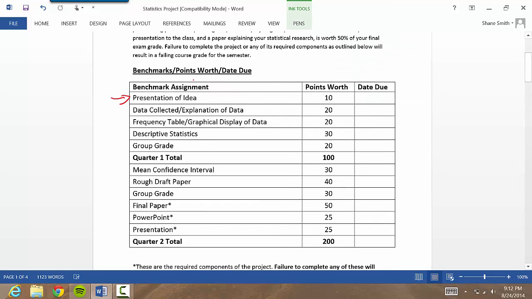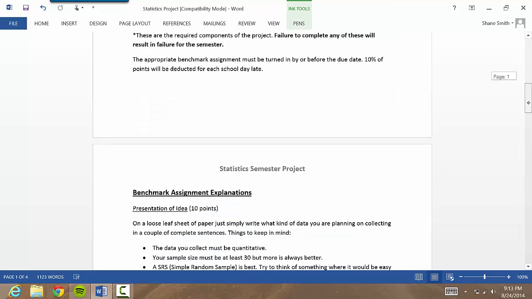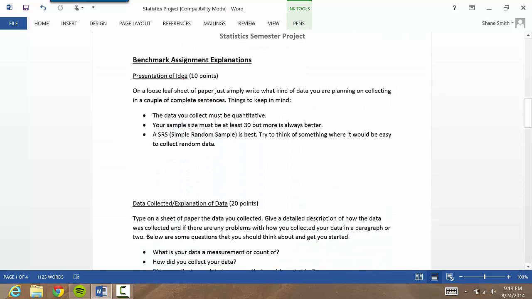So these are the benchmark assignments. We're going to complete 4 benchmark assignments before the end of the quarter, and you're going to assign other members in your group a group grade, and that'll also be points that go towards the points for the project in the first quarter. So if we go to the next page, the first benchmark assignment is just presenting your idea.